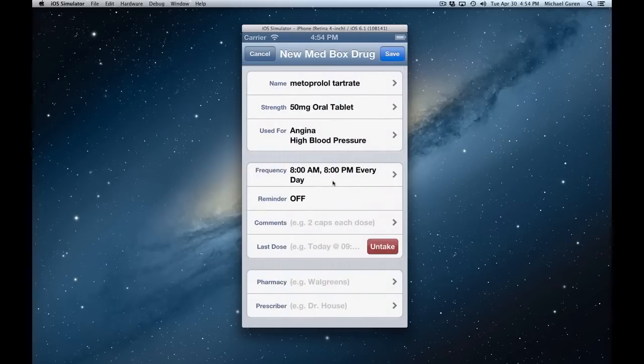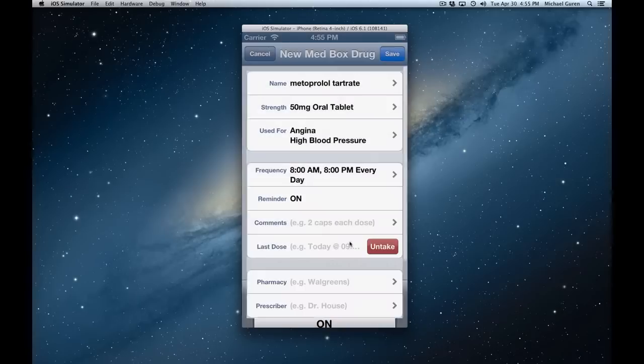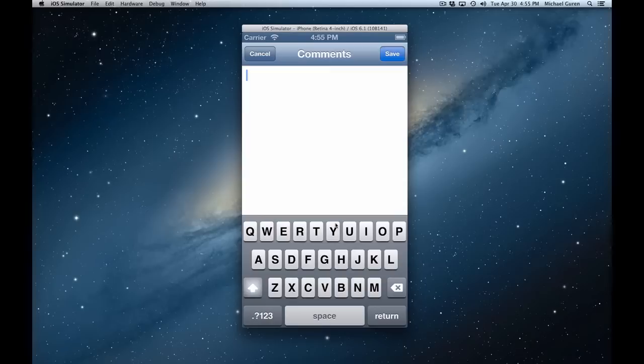I hit save. Now a reminder, if I turn this on, then a reminder alarm will be set based on the frequency above. So 8 a.m., 8 p.m. every day. I'll turn that on. I'd like to be reminded. And for a comment, I can type anything here like 1.5 tablets in the morning and 1 tablet in the evening. Hit save.